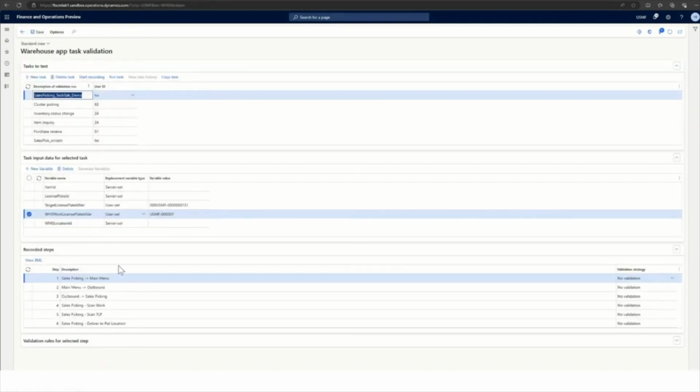Okay, so this is how you can basically record steps, you can generate variables, and you can do unit testing by specifying the variables on this form, and it will execute the task for the warehouse worker, which is specified here.